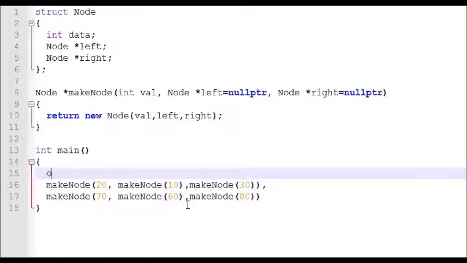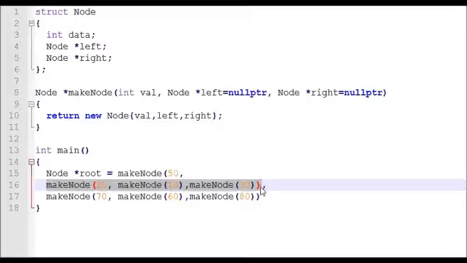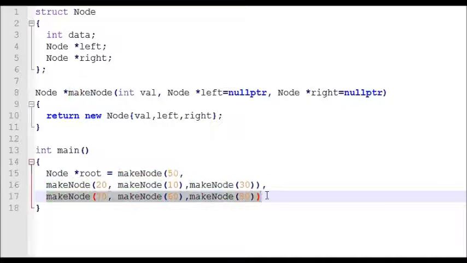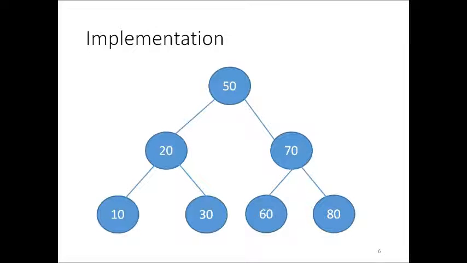And then we can create the root node with value equal to 50. Its left subtree is the tree rooted at the node with value equal to 20, and its right subtree is the tree rooted at the node with value equal to 70. This is how the simple tree looks. Here we don't draw the empty links.